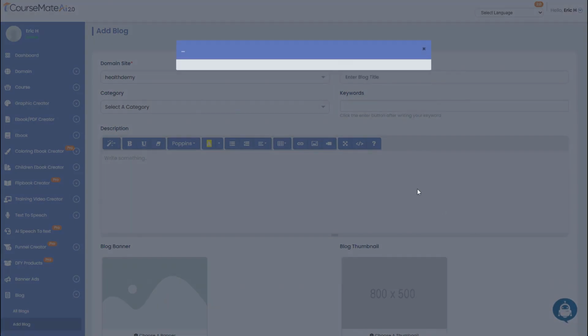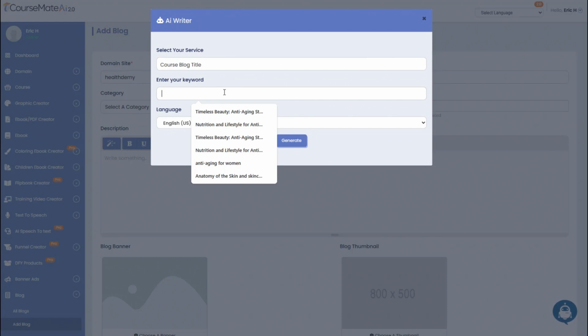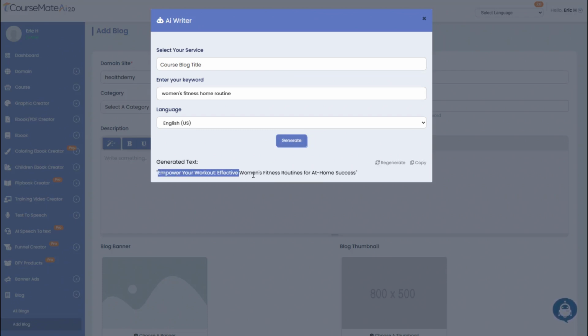Let's open up our AI friend. So blog title, let's see, what would be a good keyword here for women's fitness? Let's do a women's fitness home routine. There you go, empower your workout, effective women's fitness routines for at-home success. If you don't like that, you could regenerate it. Very easy. Let's do this one actually, a home routine. I think one is better than multiple for a blog post.